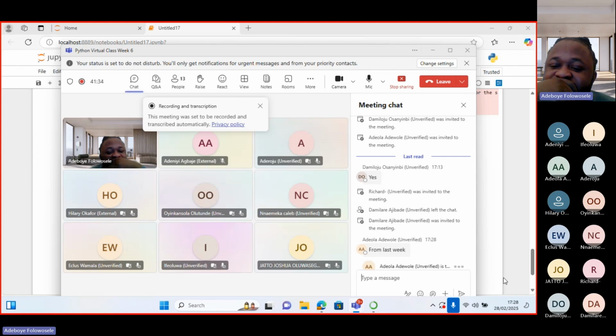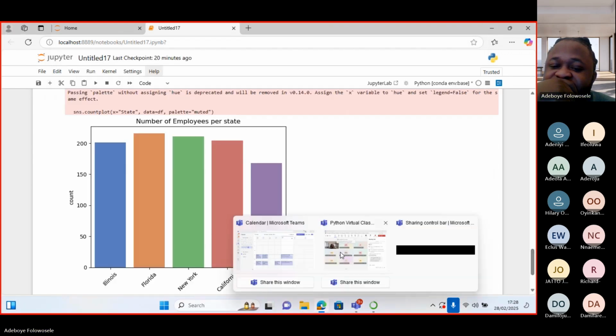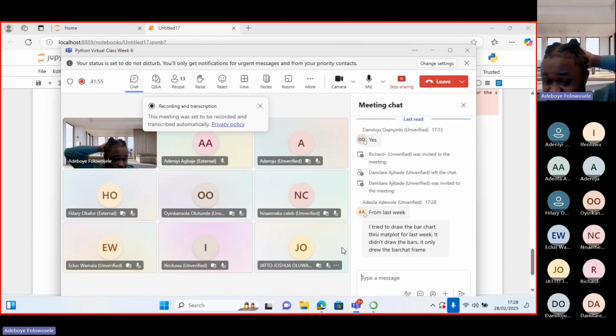From last week, I tried to draw the bar chart through Matplotlib. You should draw the bars. I think I sent the notebook if you follow what I did last week. But there's no problem. Let's use Seaborn to draw another bar chart.